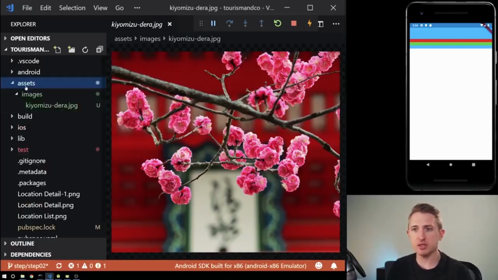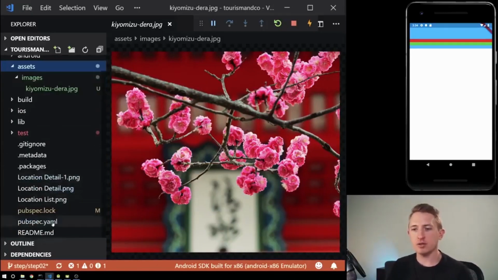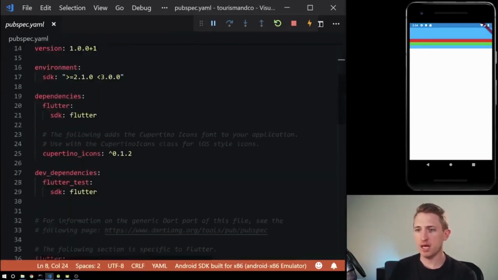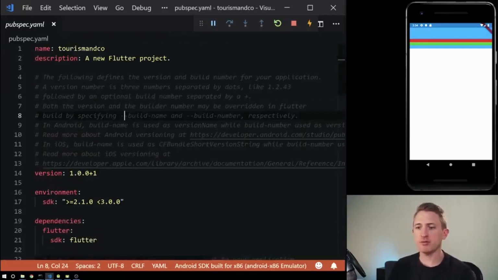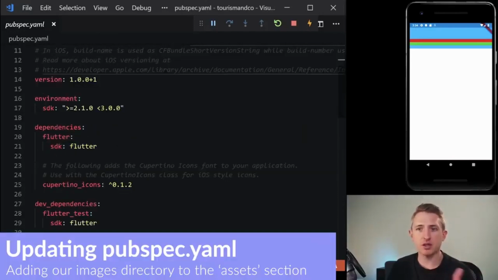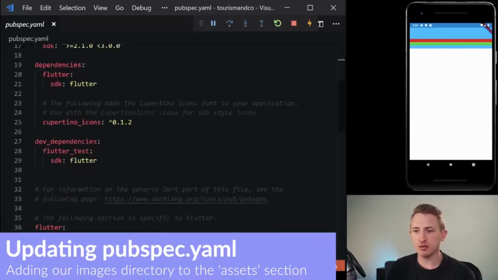So now that I have my images there, I can't just use them straight away. I have to go into my pubspec.yaml file, and let me hide the code here. The pubspec.yaml file is like a configuration for your project. It's in the root of the project. You can see the file name there, and you get to list what packages you're going to use and all of that. We haven't added any packages yet. We will get to that in another video.